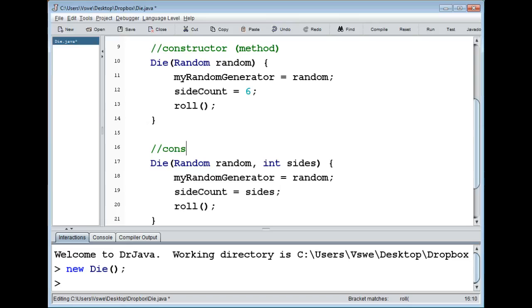So then we have constructor overloading, which is a type of method overloading. There you go.